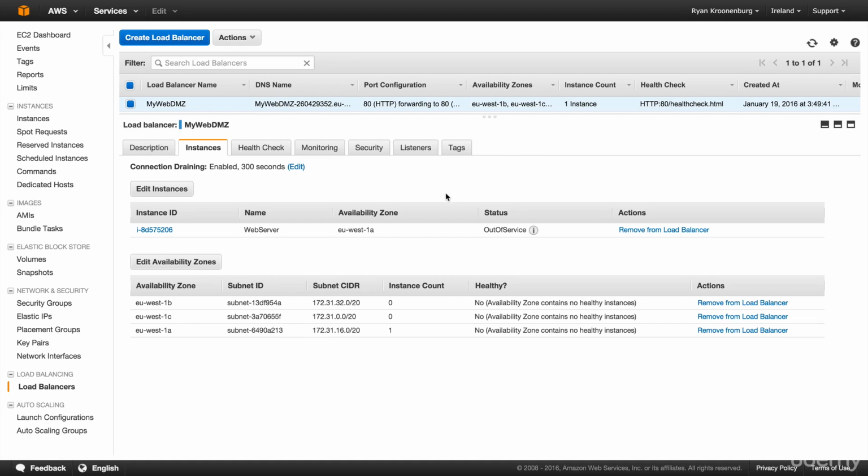So what we're going to do now is wait, hopefully 30 seconds, and then this instance will come into service. You can click the little refresh icon up here, and there we go, it's now in service. Now, if it doesn't come back on for you, there are a couple of things you can do to troubleshoot.